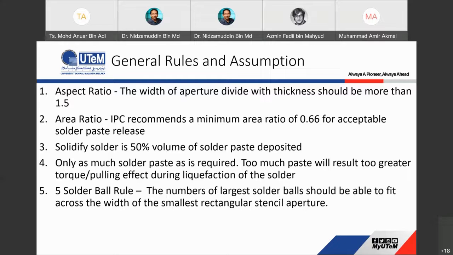Okay, general rule and assumption. This is what I learned from the senior. The first one is the aspect ratio. The aspect ratio spec is 1.5, and then we have the area ratio. The area ratio is 0.66. Later I will share the formula for how to calculate this. And then the third one is coming from the solder paste supplier.